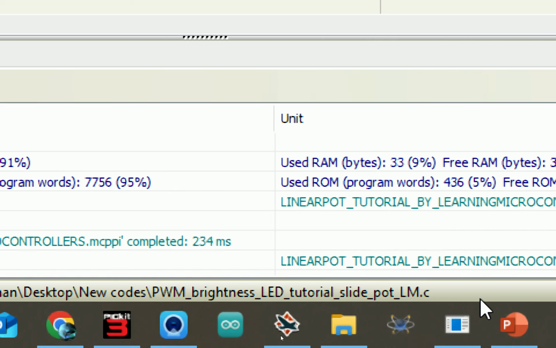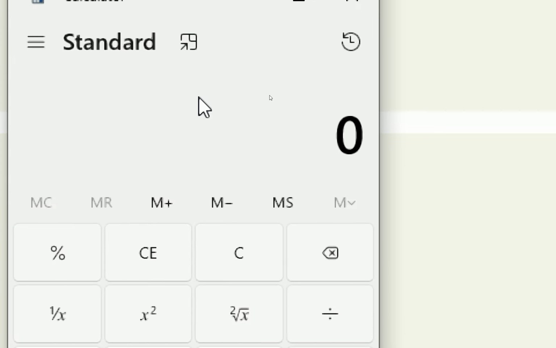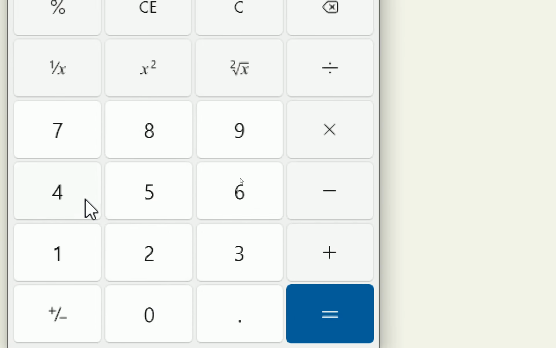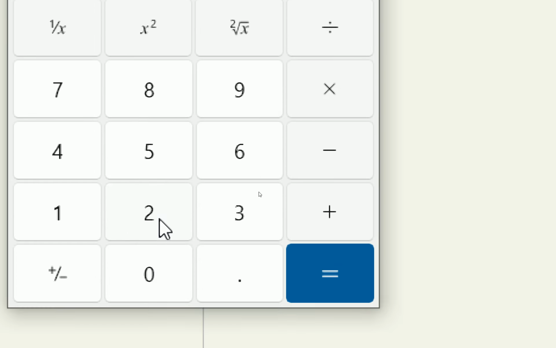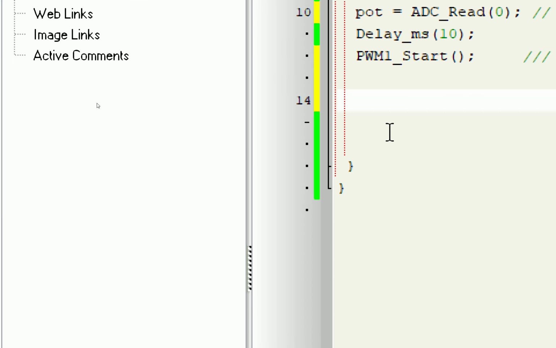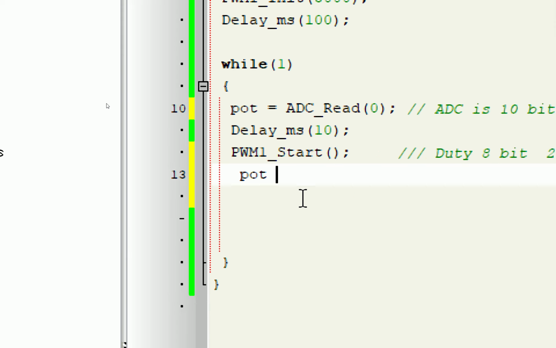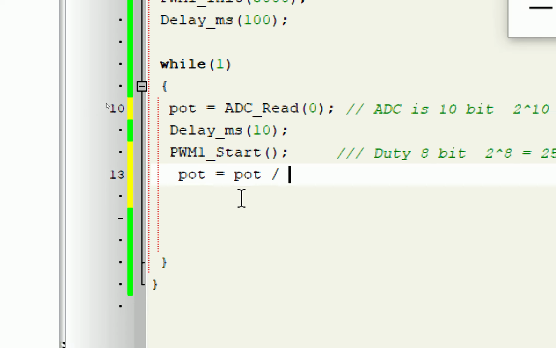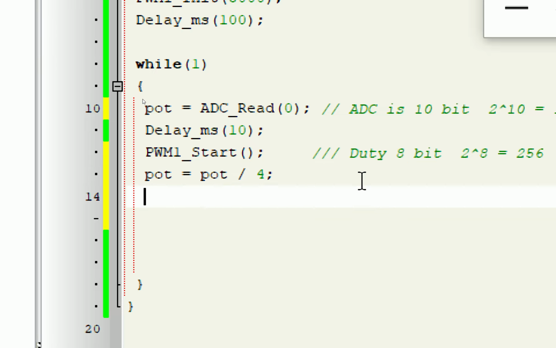Now, I tell you how to do it. Open the calculator. Okay, let me open the calculator. Okay, here we go. On the calculator, write down 1024, that is 2 power 10, divided by 256. So the number is 4. Whatever the value is coming from this potentiometer, I write here pot is equal to pot divided by 4. Now, whatever the value is coming from the potentiometer will be divided by 4 before being fed as a duty cycle.